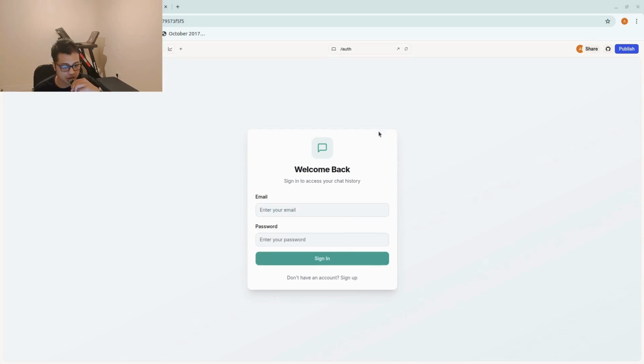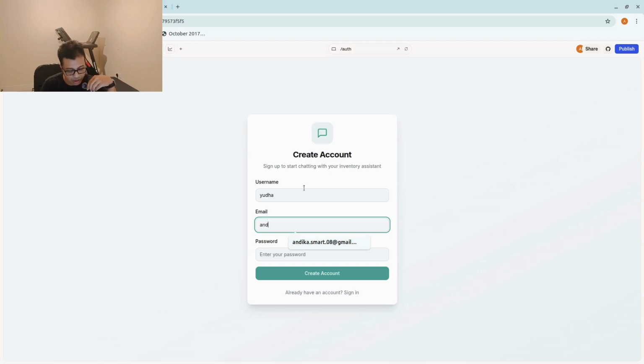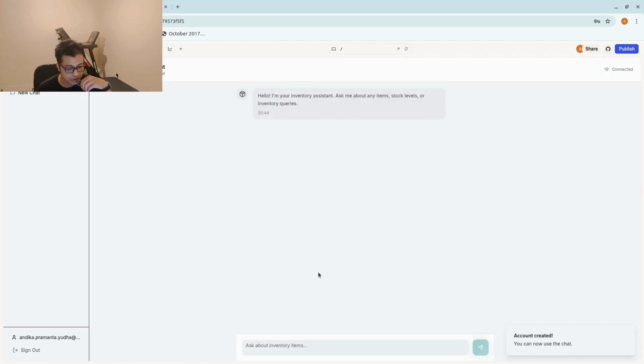So here I've got my login page. You can also create your own account. So let's say I want to create my account. I'm going to click this, and the username is going to be, I've got a couple of usernames already, so let's just say I'm going to put my last name in here. And then the email is going to be my email. Oops. And the password could be anything. Okay, so I'm going to create an account.